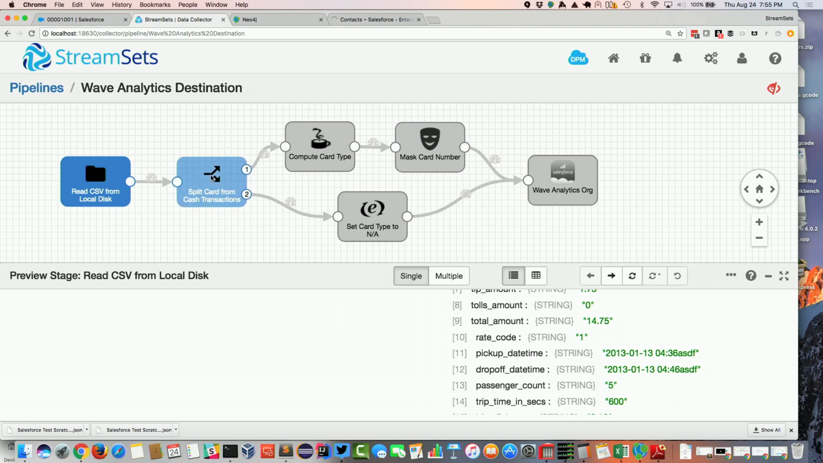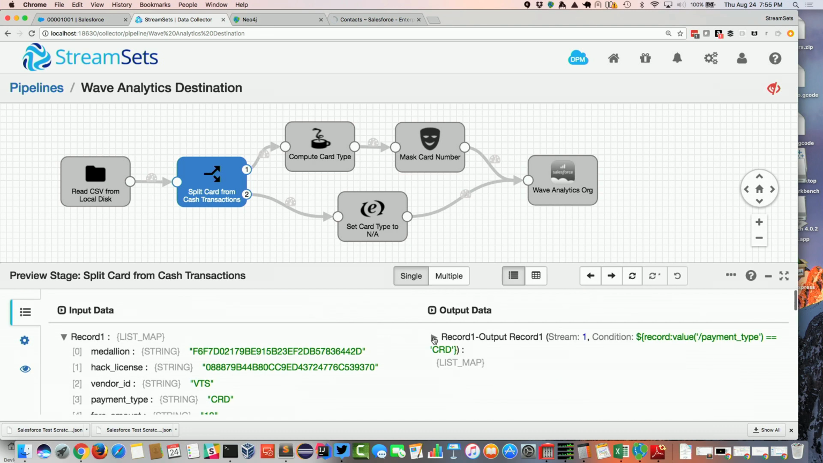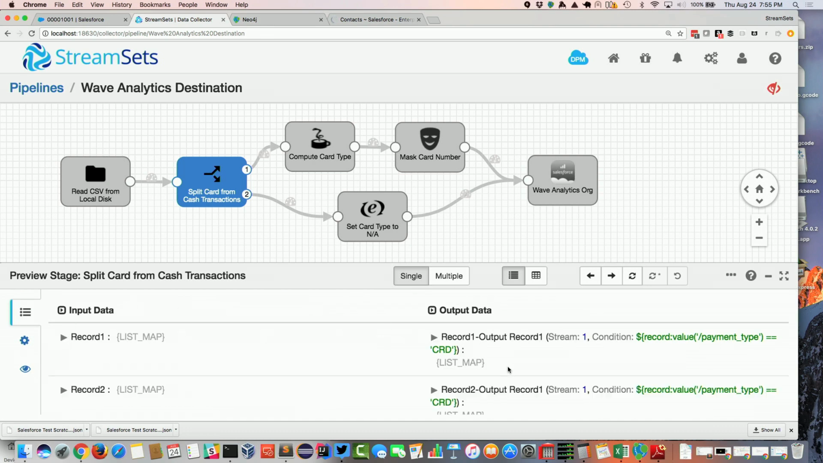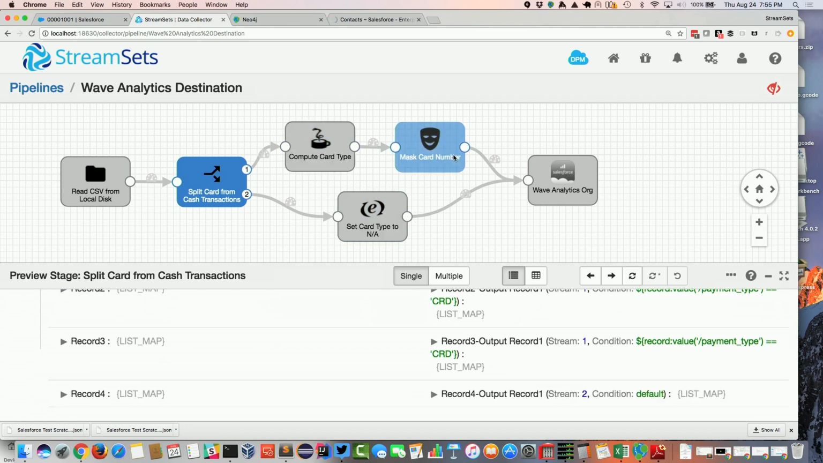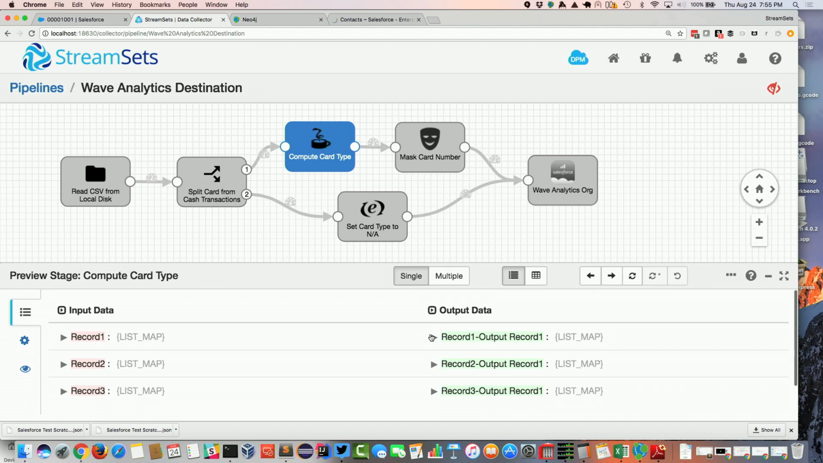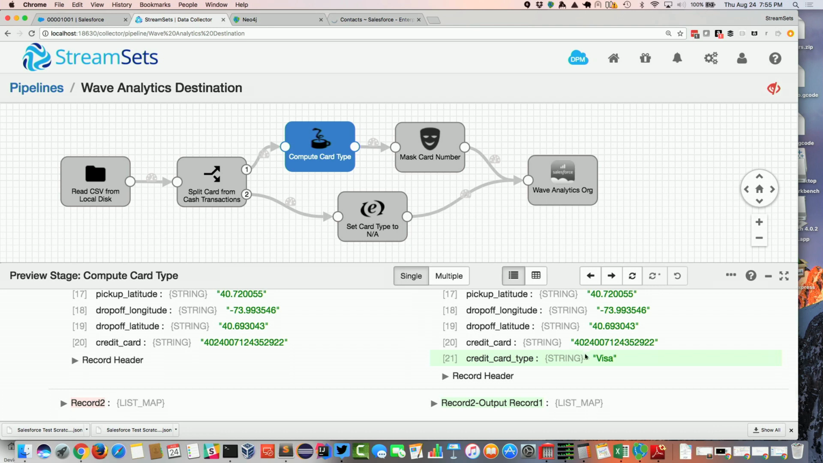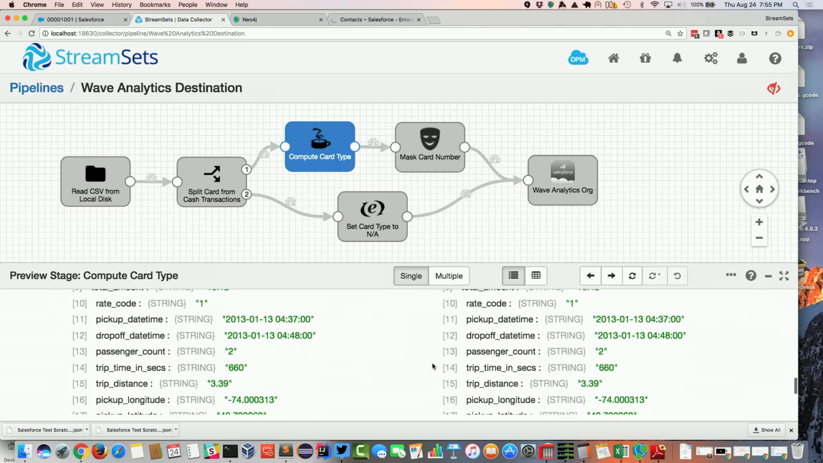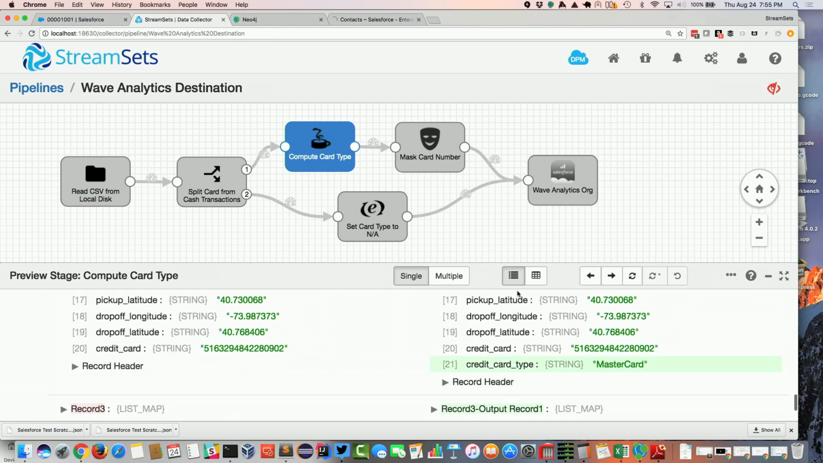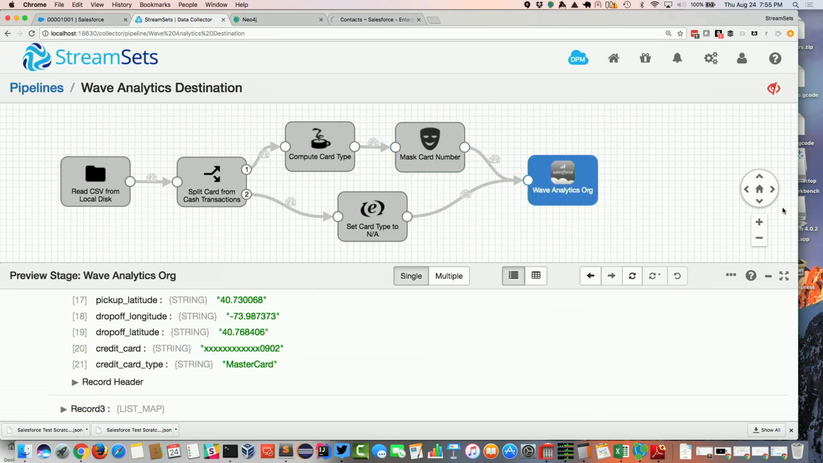So what I do is I split the card from the cash transactions. We can see that this is sending anything with payment type card up the top route. Everything else goes along the bottom. Then I've got a bit of Python here that computes the card type. It's just a little bit of code that looks at this and sees it starts with 4, so it's Visa. This one starts with 51, so it's MasterCard. I mask the card number because the card number doesn't need to be in Wave, and I send it to Wave Analytics.